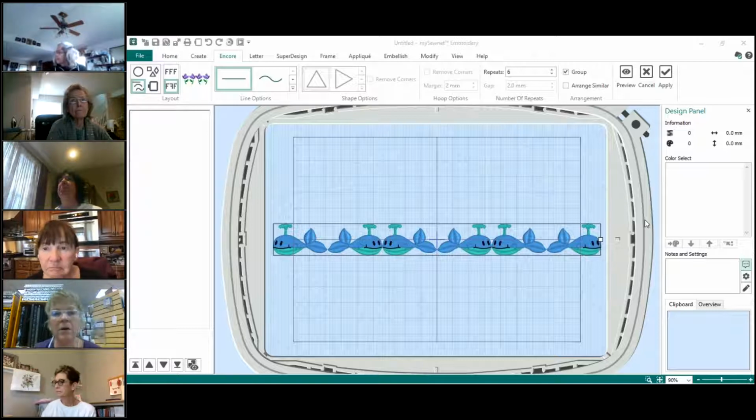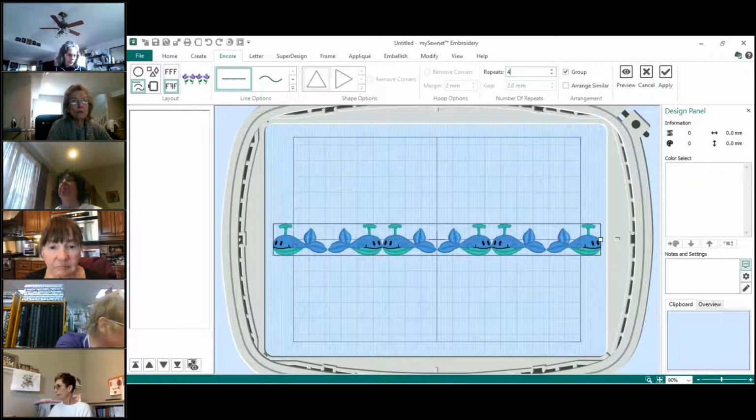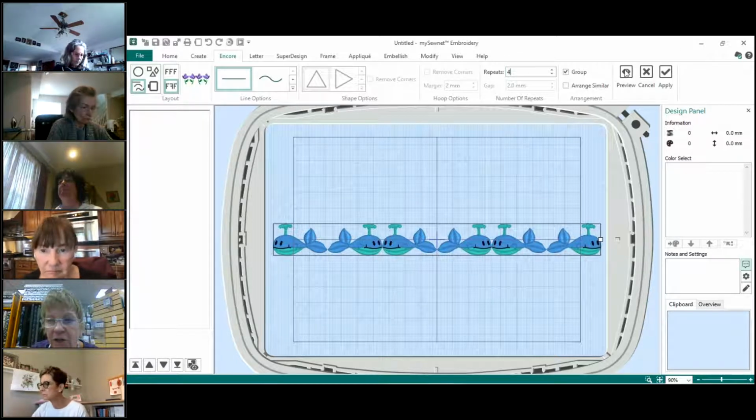That's okay. So you can see by looking at that now that it is too big to put 6 in. So I want you to go up into the repeats window and change it to 4. And it doesn't say this in the notes, but after you change the repeats to 4, you need to go click preview again for it to change.